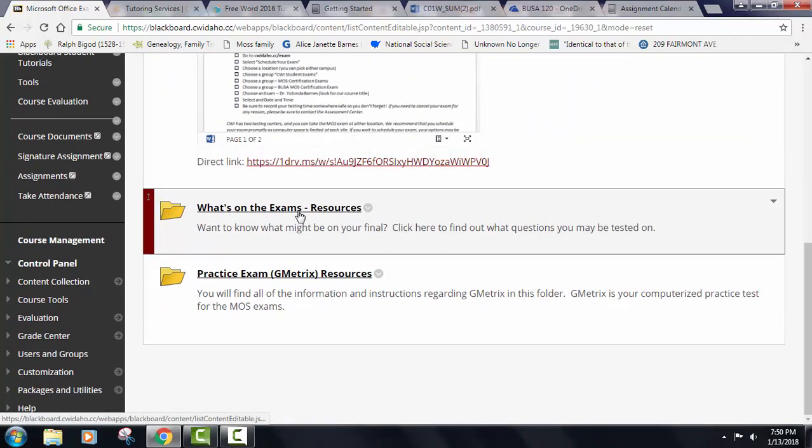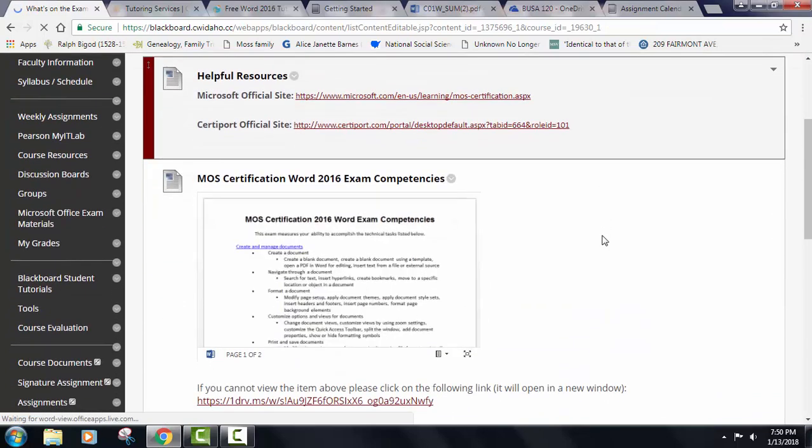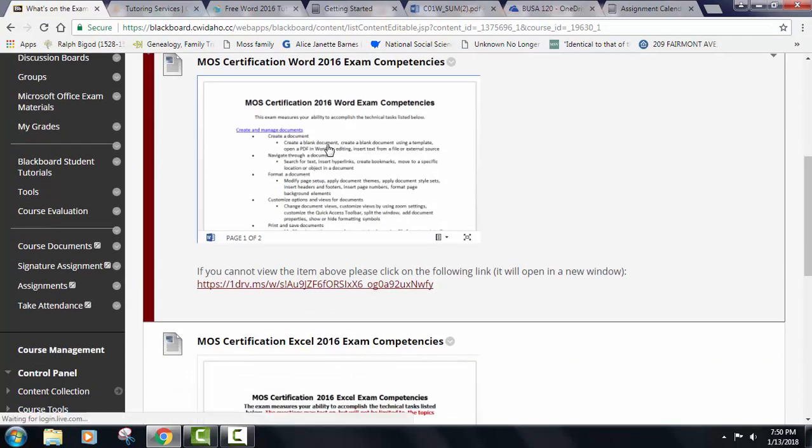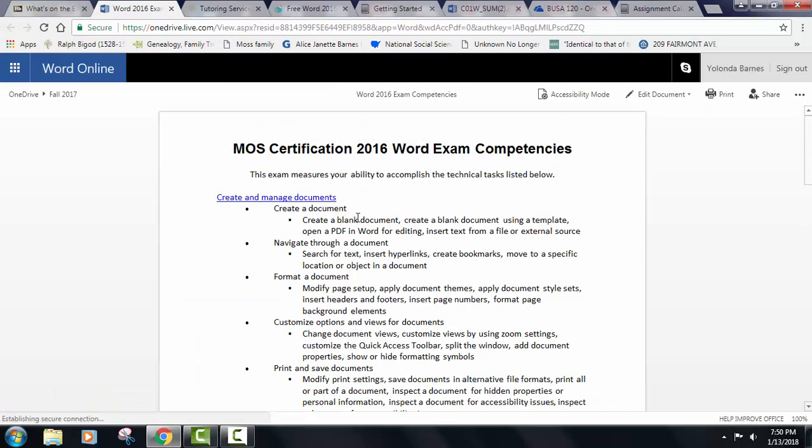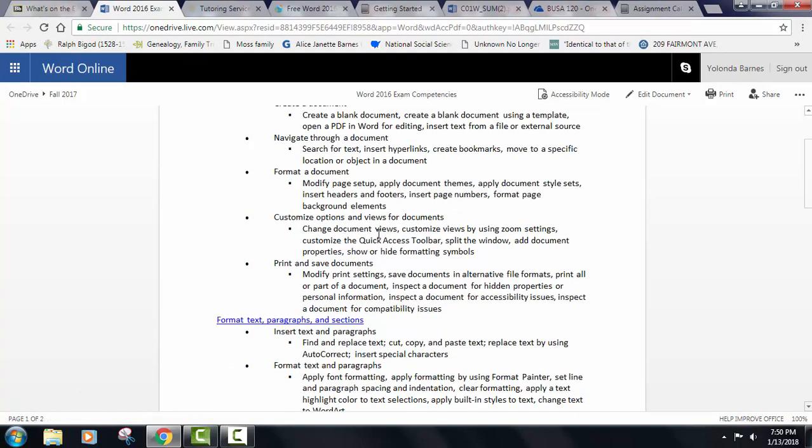And then I also created a folder. Hey, what's on the exam? So here is for Word. Now, not everything that's on here is going to be on the exam. It'd be way too long, but it does have the potential of being on the exam.